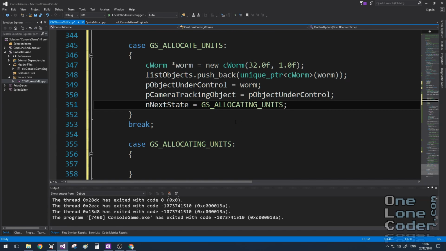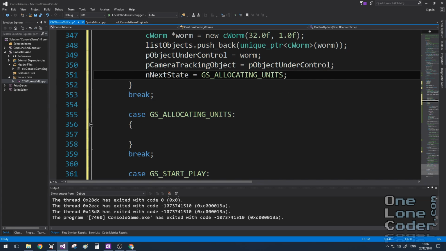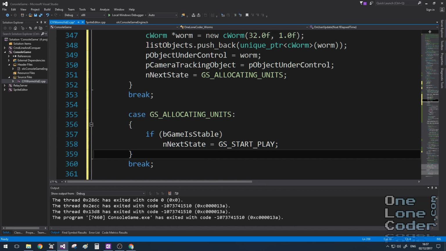Now, you might be thinking, well, why do we need to have such discrete levels of states? I've just added a unit to the top of the screen. I don't want the game to continue until the unit has settled on the map. And so in the allocating unit state, I'm going to sit here and only allow it to progress to the next state once the game is stable.